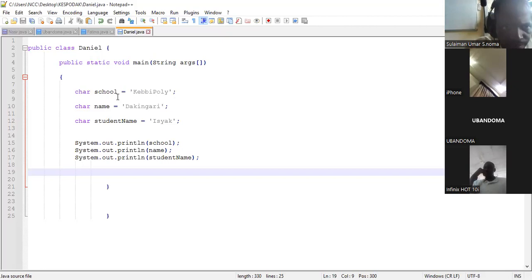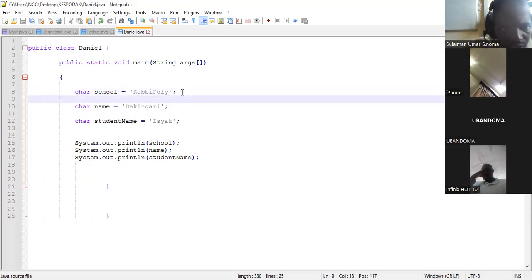So class rep, do you understand what I'm saying now? If you have something like this, what you need to do is to confirm your code very clearly. You say char school equals this, then char name equals this, then char student name equals what? This, right? Now let's remove this.